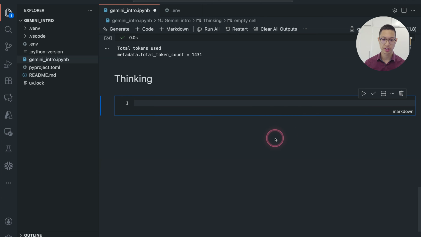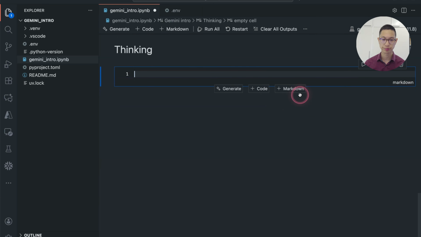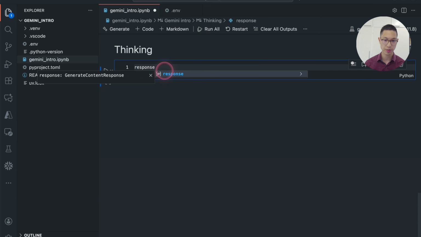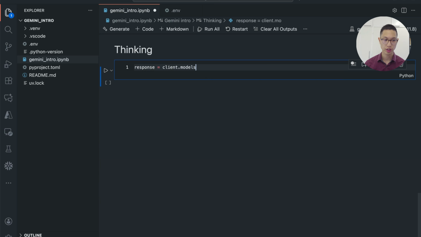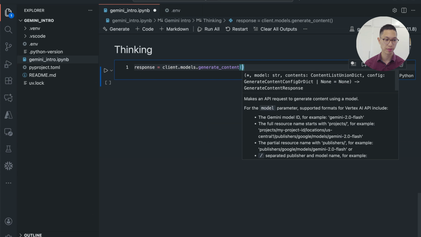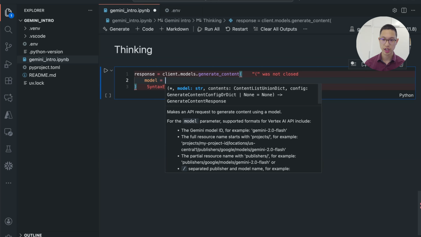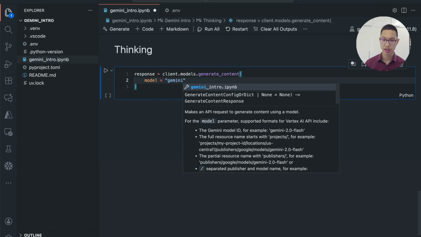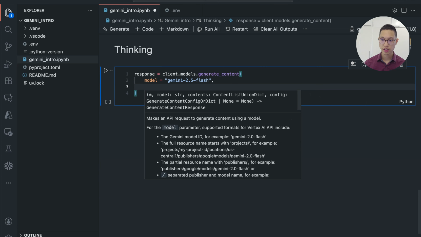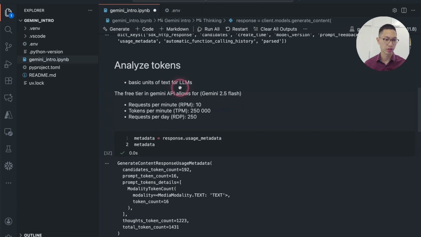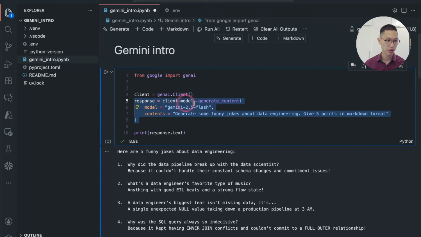The thinking process takes a lot of time. It takes a lot of tokens. As you saw, it was like 10 times or even more than 10 times the other tokens used. To do that, we do response equals client dot models dot generate content, the same as before. And we have model Gemini 2.5 flash and contents. Actually, I will copy it. Sorry, I should have done that before.